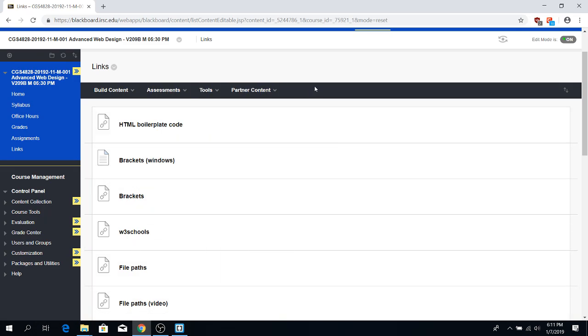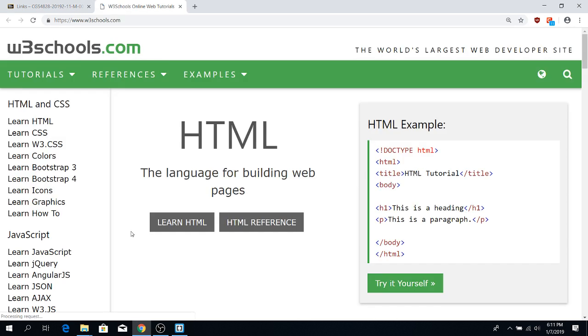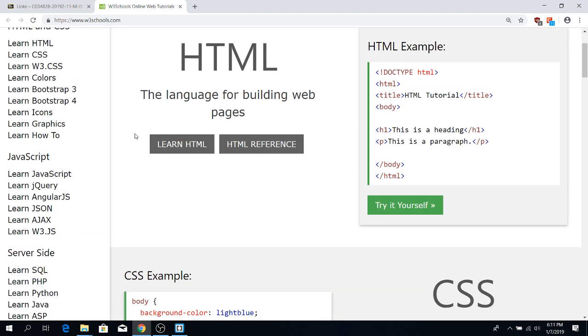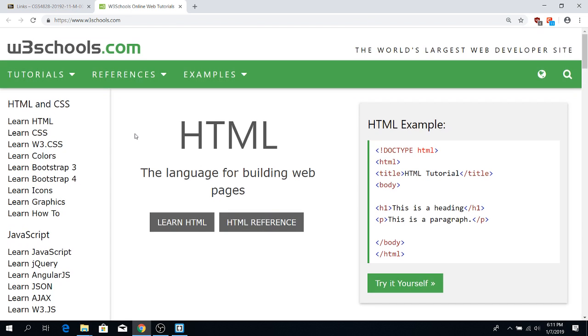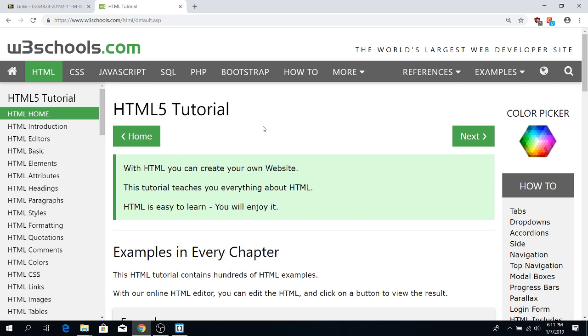So you probably noticed there's no formal book for the course. I'm just going to give you links throughout the course. We're probably going to spend about 80% of our time, maybe even more, at W3 Schools. I'm sure many of you are familiar with W3 Schools. Okay. And so we're going to start off with Learn HTML. This is mostly just going to be a review.